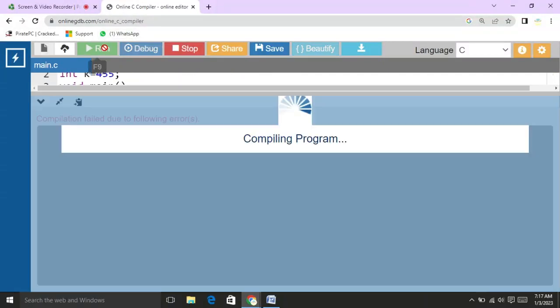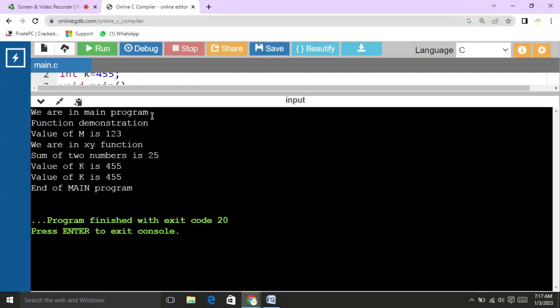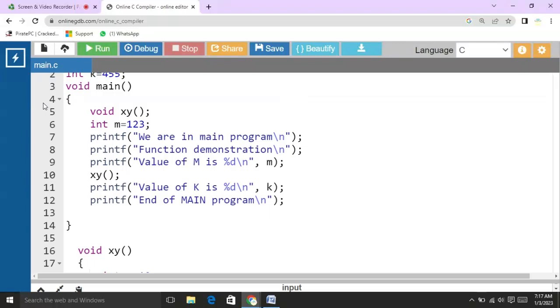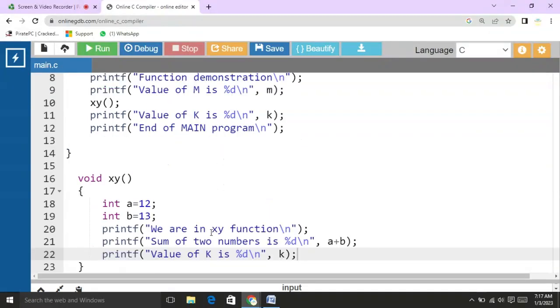Now let us consider. We are in the main program demonstrating the local value; the value of m is 123. We are in the xy function, right? The sum of two numbers is 25. Value of k equal to 455, and value of k is 455. So the first one is printed and then back to that one. After the function call, the program control comes here and executes this one.